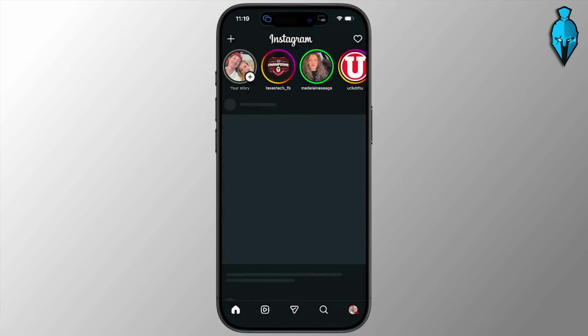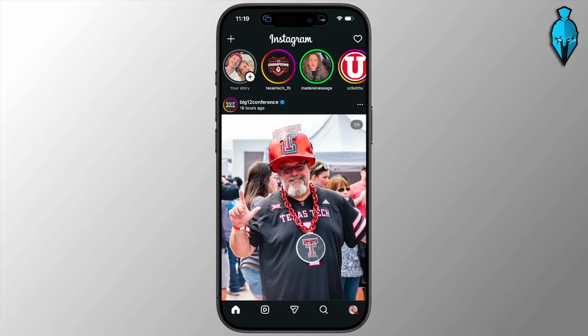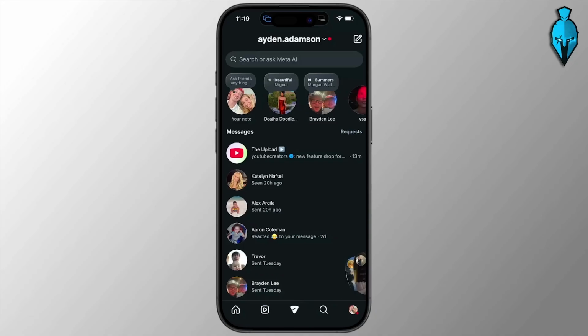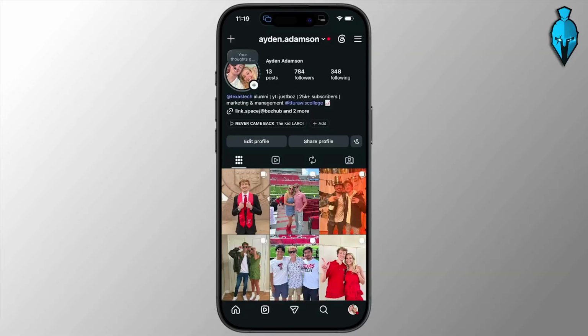You may be prompted to log back in again, so make sure you log back into your account. Once you do that, you'll be able to go back to your messages and you'll see that it still will not be read. It's still going to appear unread and the other person will not get a seen message. That's the full process. It really is as simple as that.